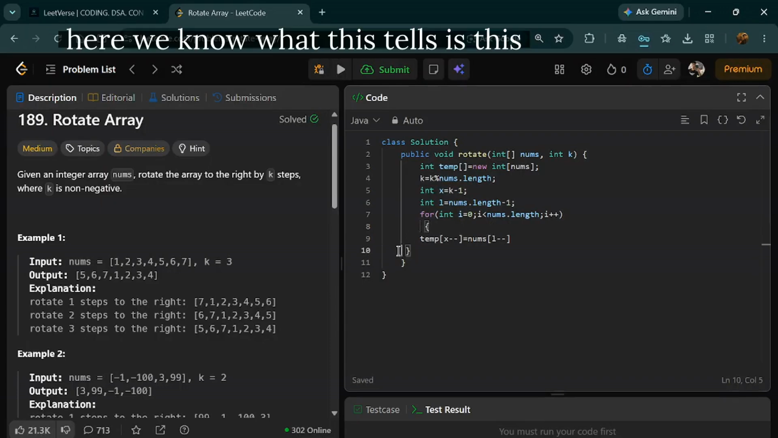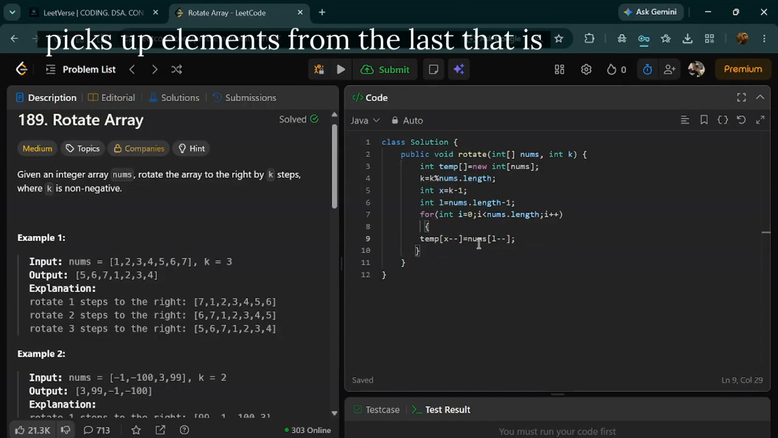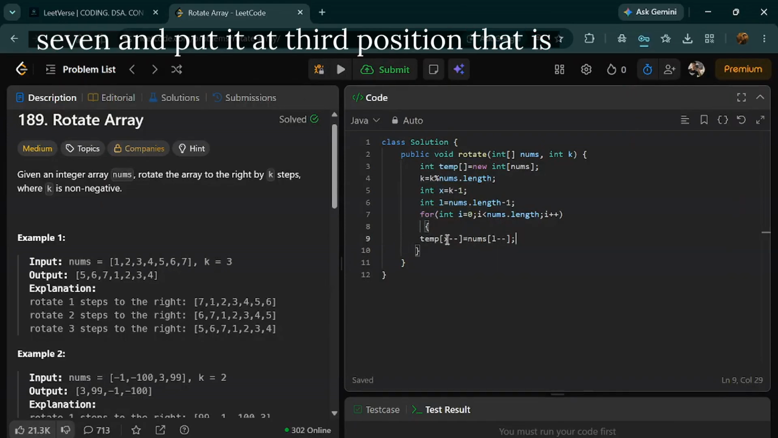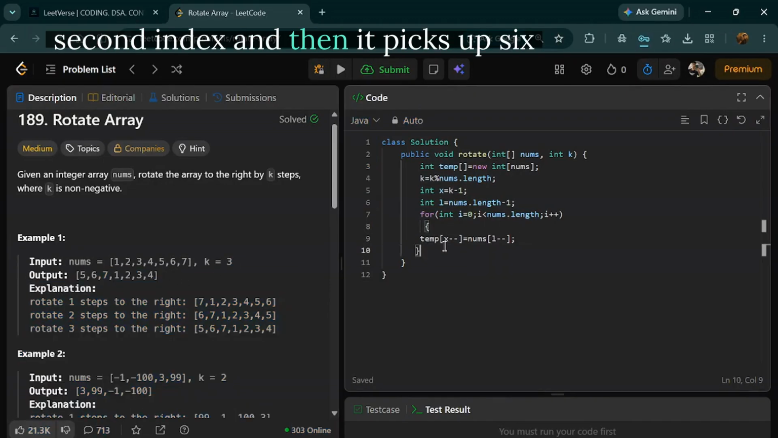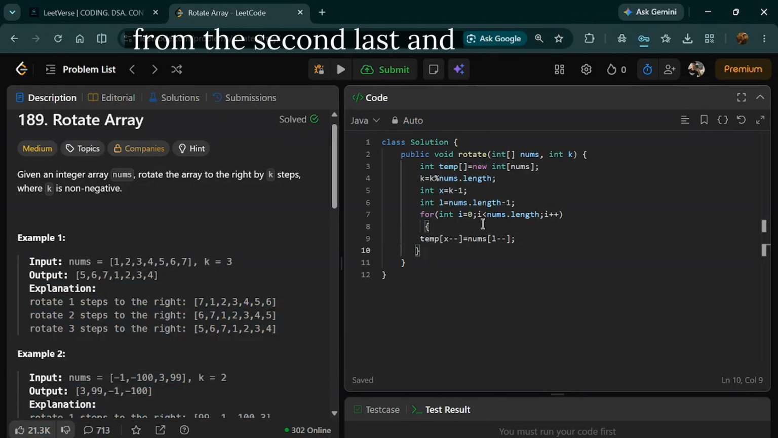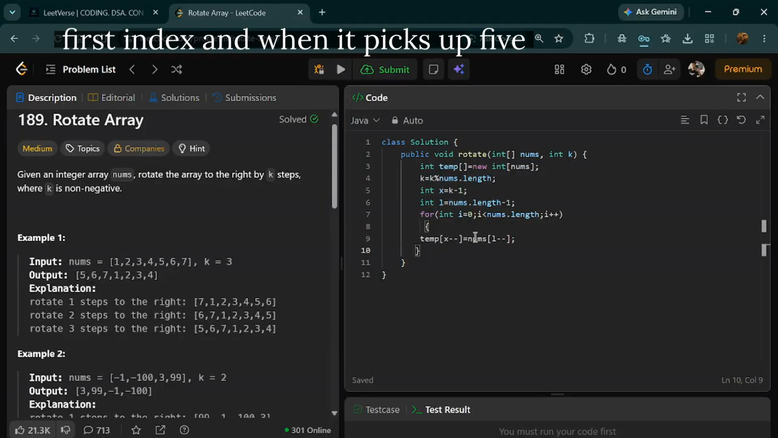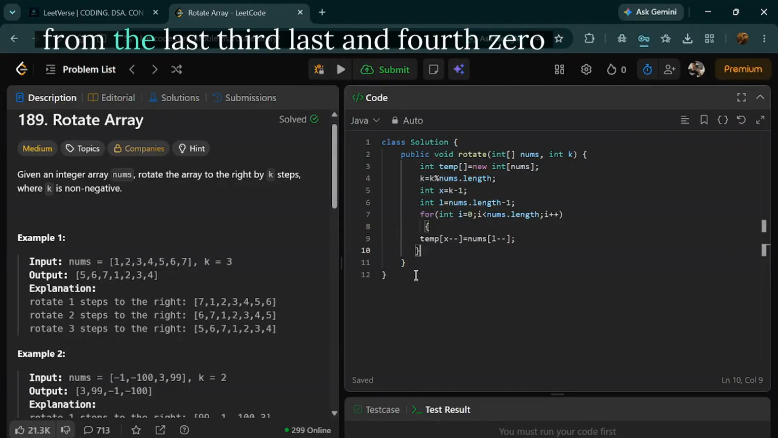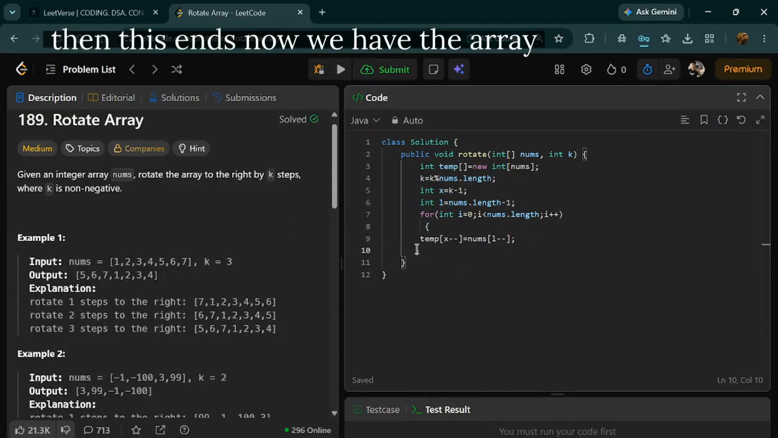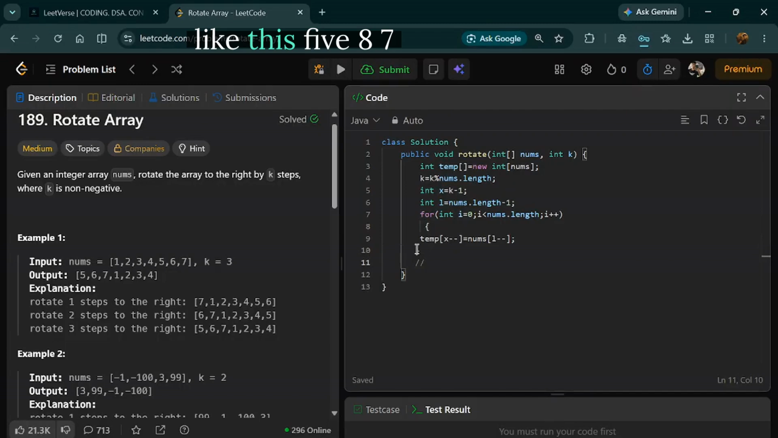So here we go. What this does is it picks up the last element, that is 7, and puts it at the third position, that is index 2. And then it picks up 6 from the second last and puts it at index 1, and then it picks up 5, the third last, and puts it at the 0th index. Then this loop ends. Now we have the array like this: 5, 6, 7, 0, 0, 0.